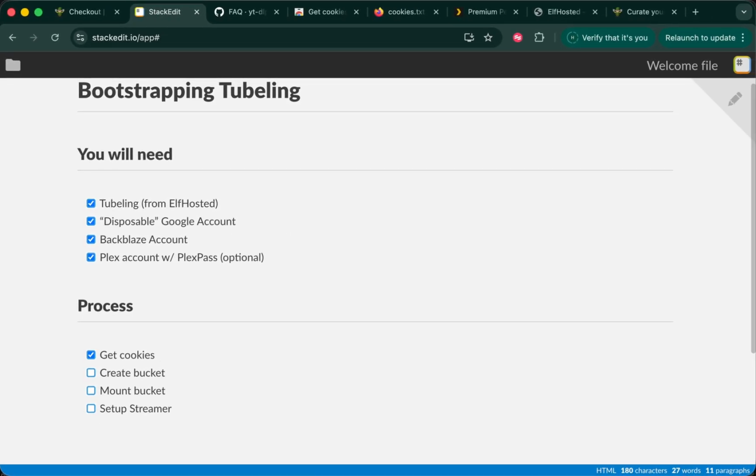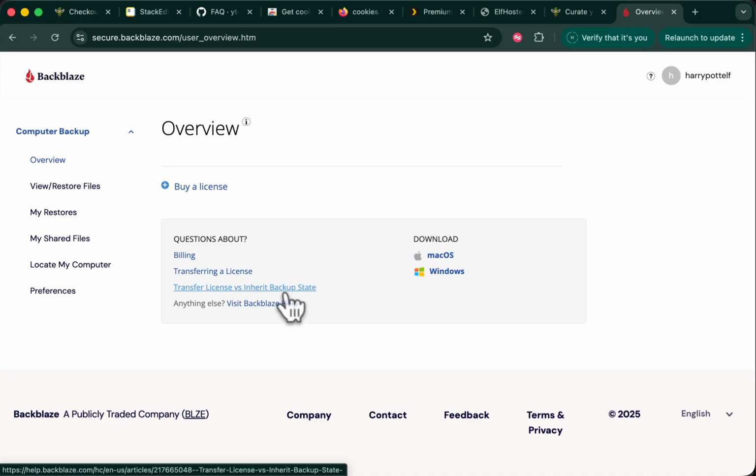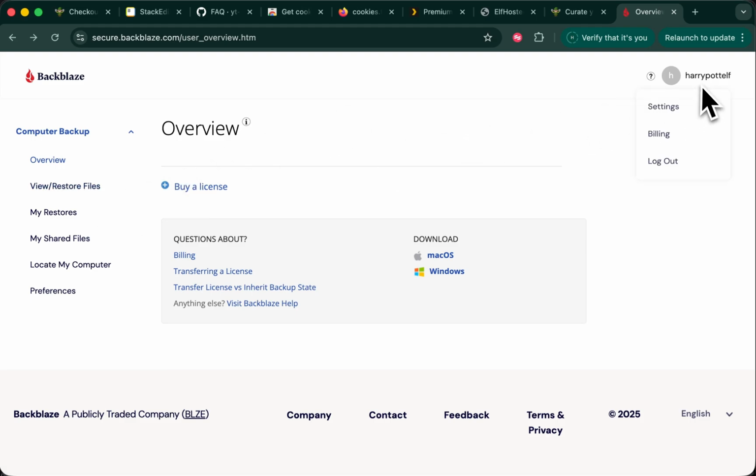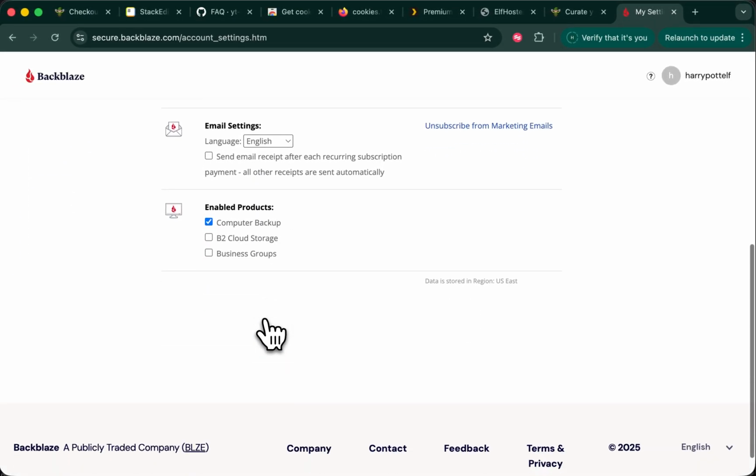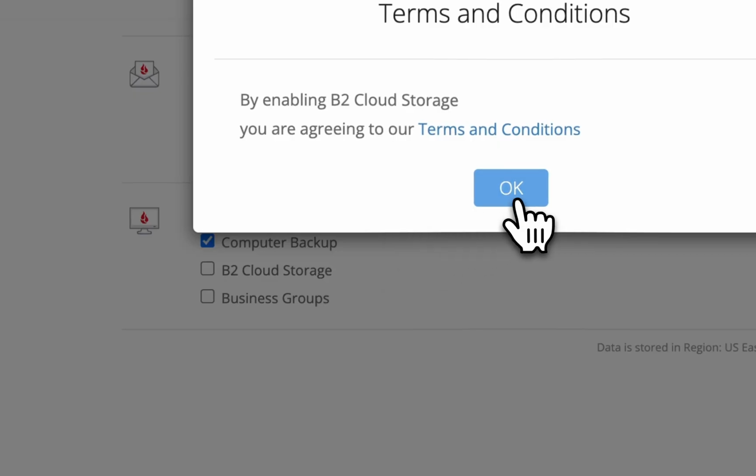Next, we're going to set up some cloud storage. Backblaze offer free trial accounts. This is my trial account. Most people would use Backblaze for cloud backups of an individual computer, so that's the only service that they enable. But if you go to your account settings, you can scroll down to enable products and choose B2 cloud storage.